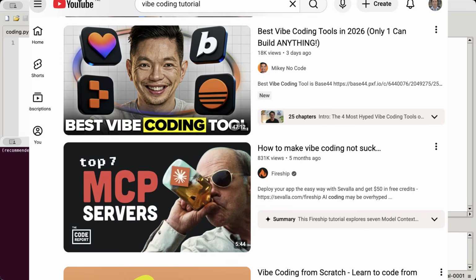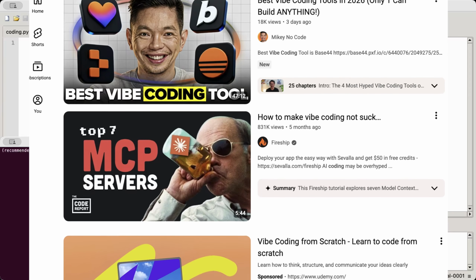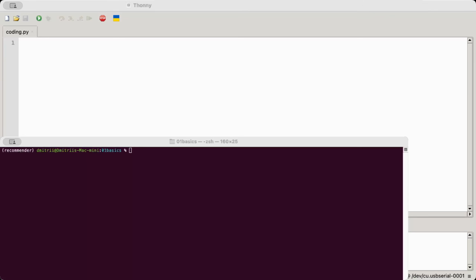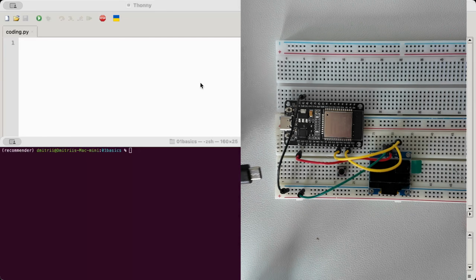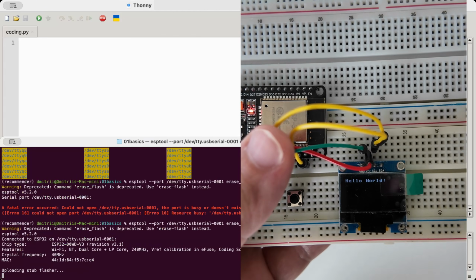AI coding tools are popular today and you can make a simple web app using the vibe coding approach, but will it work for embedded development? In this video I will take the ESP32 board, a small display and a button, and I will try to make a counter device only using the AI tools.